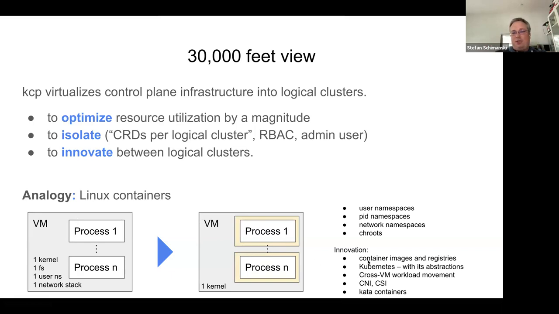And from containers, there are container images, there are registries. The whole Kubernetes movement is enabled by containers. You can move containers around and similar things you can imagine in a control plane. So if you have smaller control planes and many, many of them, and they are logically not bound to a Kube API server and not bound to one etcd, they're a logical construct. You can even imagine to move them around. And you can imagine to connect them again in certain ways.